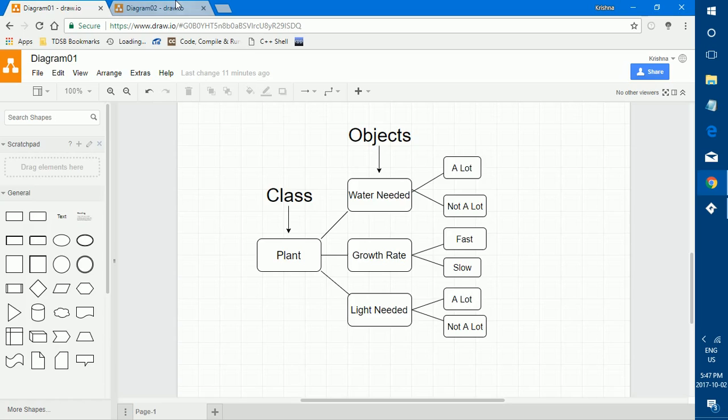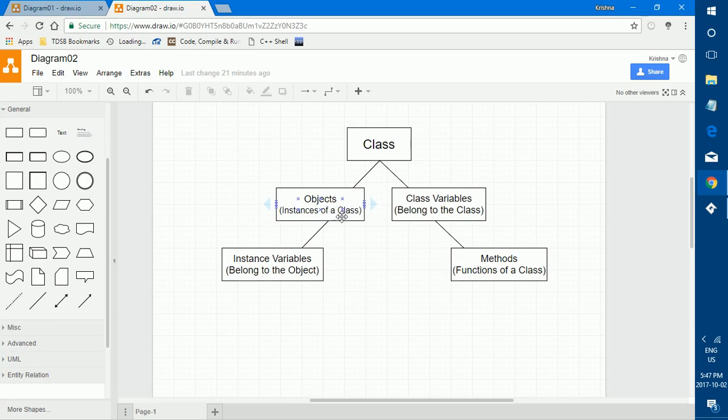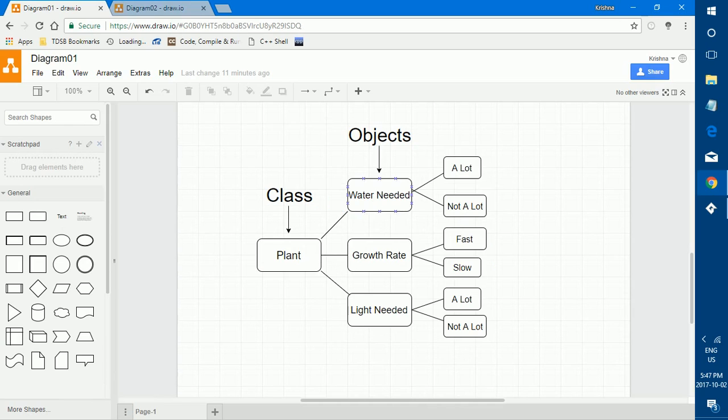If we look back at our diagram over here, you can see that objects have instance variables inside them. And since these are the objects, these must be the instance variables. So the water needed object has 2 instance variables, a lot of water or not a lot. So does the growth rate object. It has 2 instance variables, which are fast and slow, and the light needed object has 2 instance variables, again, a lot and not a lot.